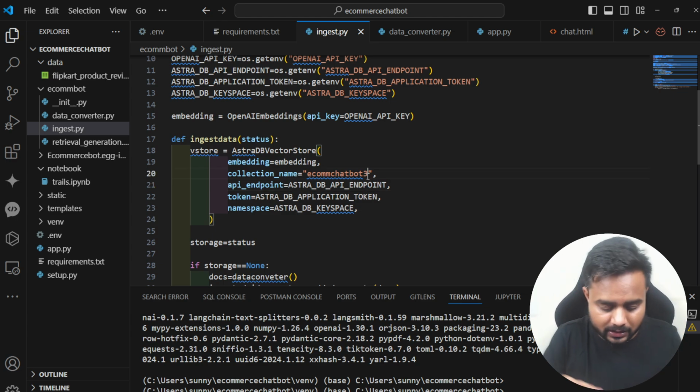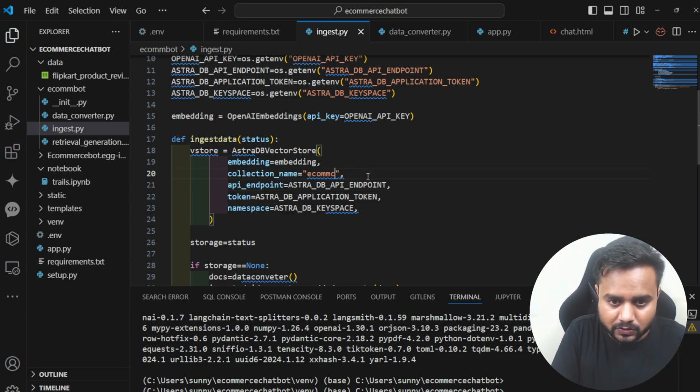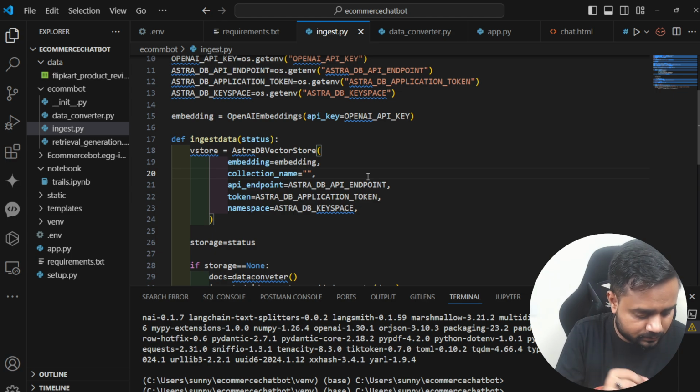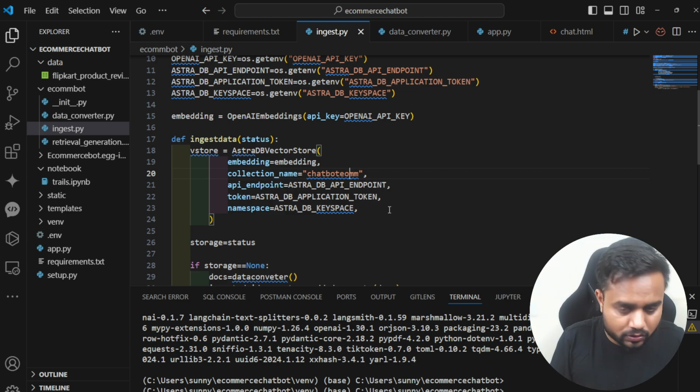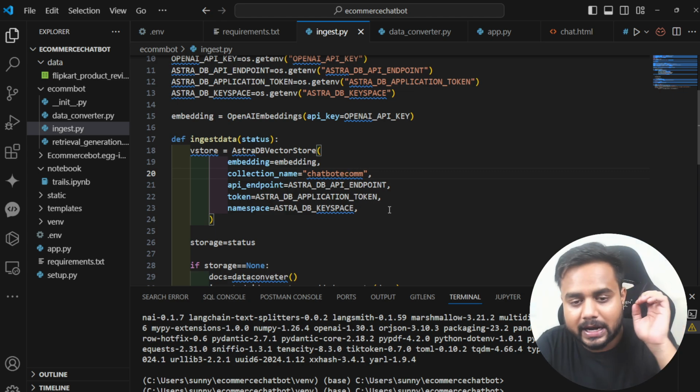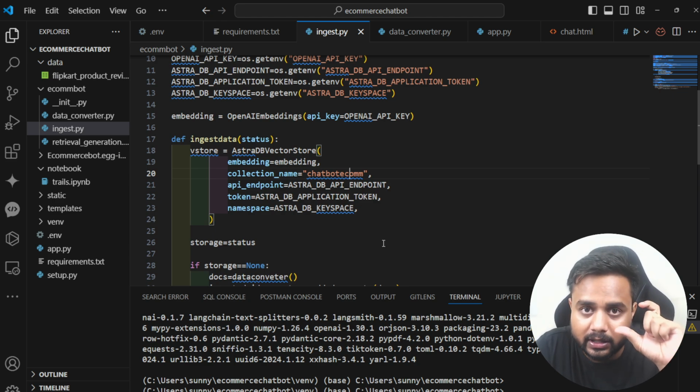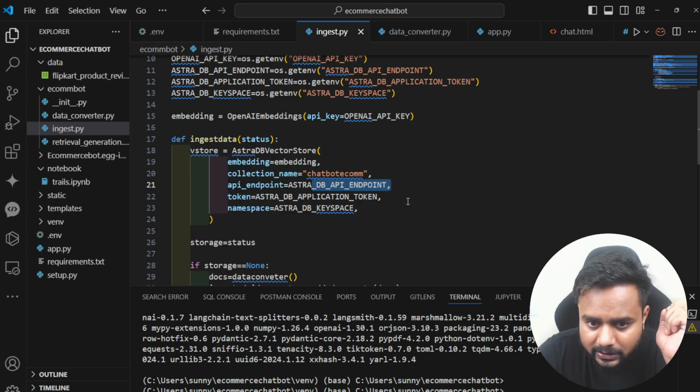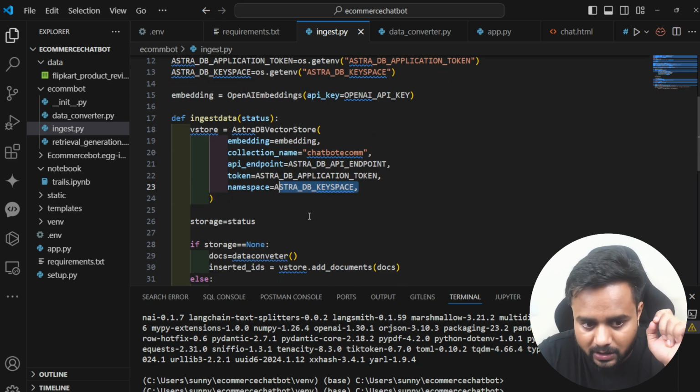Let me write another collection name, because I already used the previous one. So let me write chatbot e-commerce. This is going to be my collection name, where I will be storing my actual data inside the database collection, and thereby the data will be available. Then my API, then my token, and then my keyspace. These values are required here.